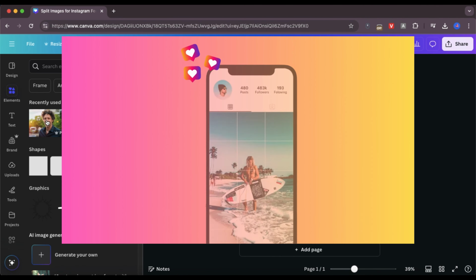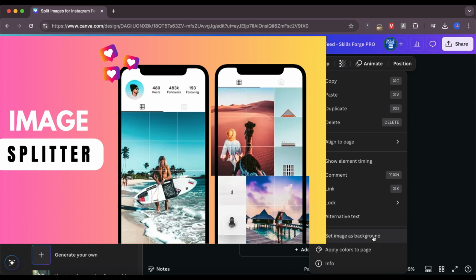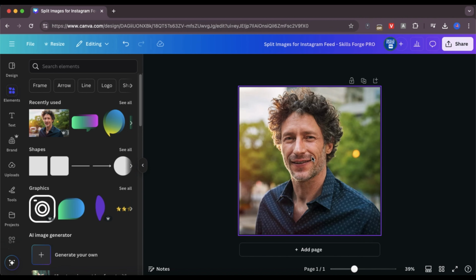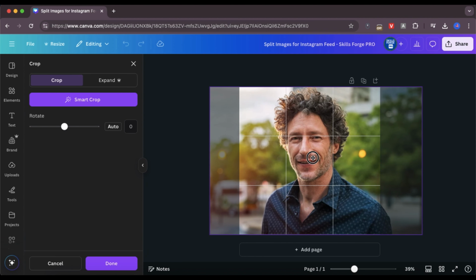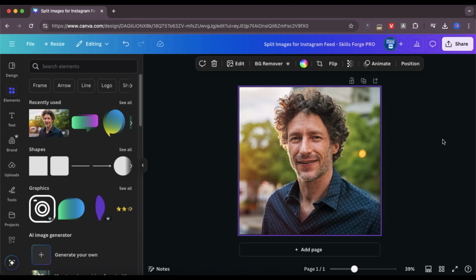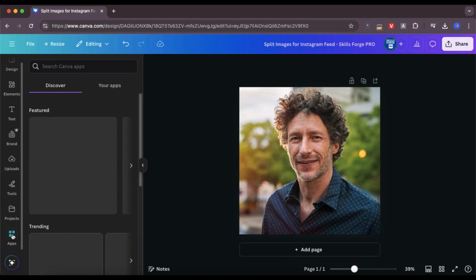In today's tutorial, we're going to learn how to create a stunning Instagram split using Canva, a simple yet effective way to enhance your Instagram profile's visual appeal. First, we'll start by selecting the Instagram post size, which is 1080px by 1080px. Then, choose the image you want to split and position it perfectly in the center of the canvas.